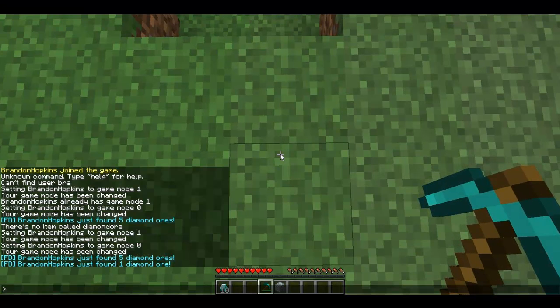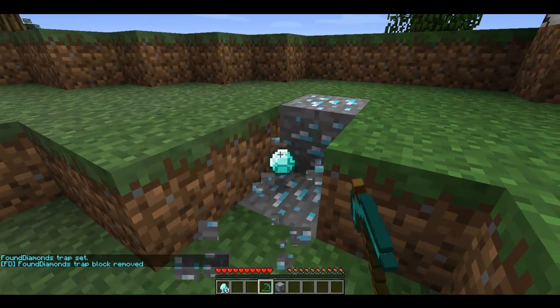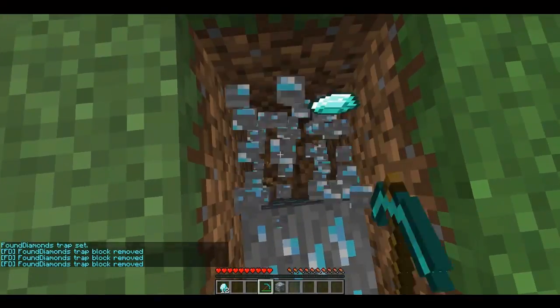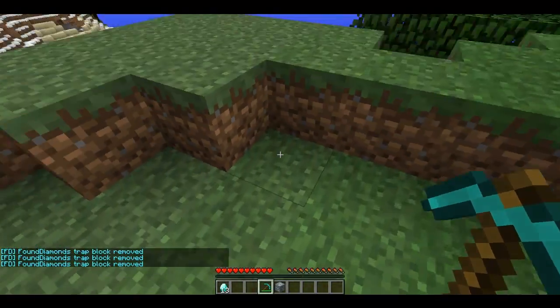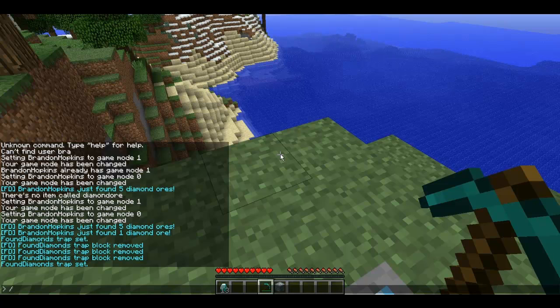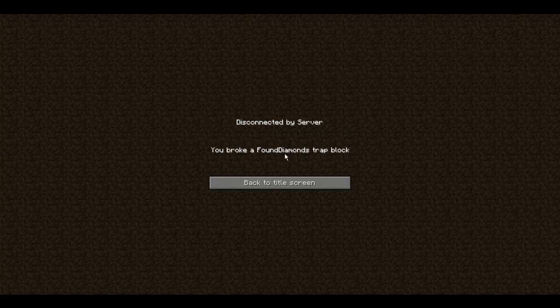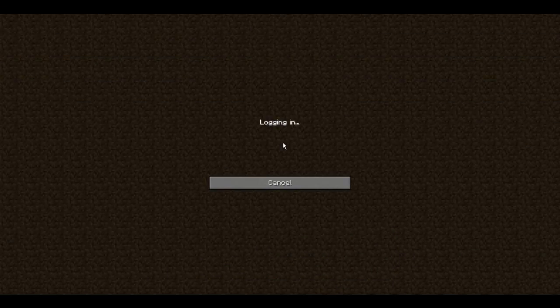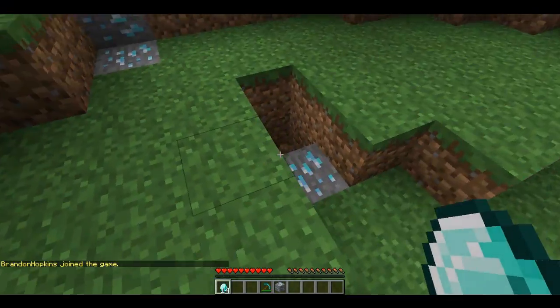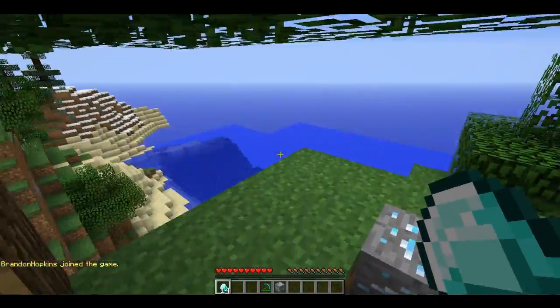I'm going to show you the set trap command. Setting a trap is as simple as doing set trap, just like that, and then it's going to set up a trap of diamond. Now when I hit it, it says trap removed, because I'm an op, so let's de-op myself actually. I'm going to set another trap, set trap, and then I'm going to de-op myself, so de-op Brandon Hopkins. Then if I break it, it says you broke a FoundDiamonds trap block, and if I log back in there'll be a diamond there, which I think should not happen, but whatever, it still kicks you when you run into a trap, so that's always a good thing.